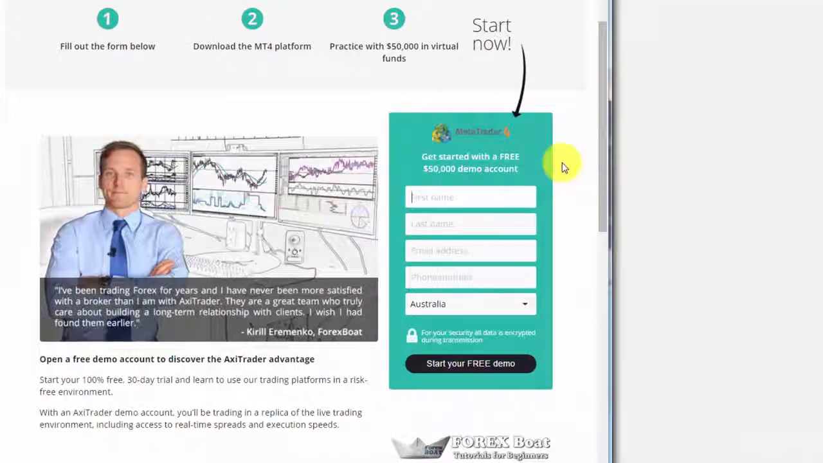In order to get it, we need to type in our name, surname, email address, phone number. Okay, so don't forget for the phone number to put in the area code of where you're residing, so that they can always contact you if you have some questions or issues or you need some help.